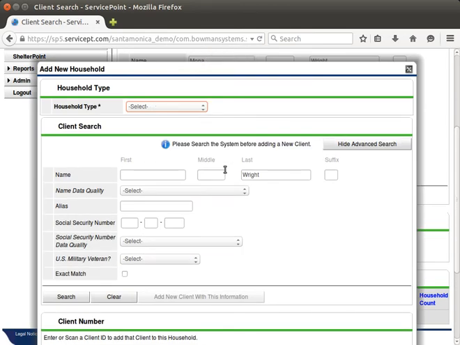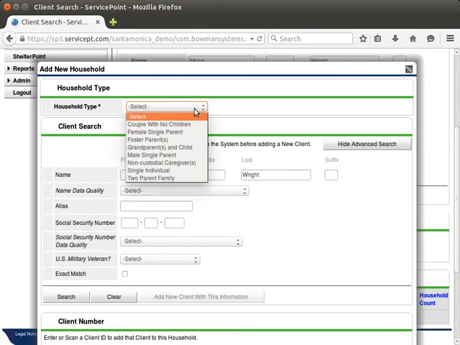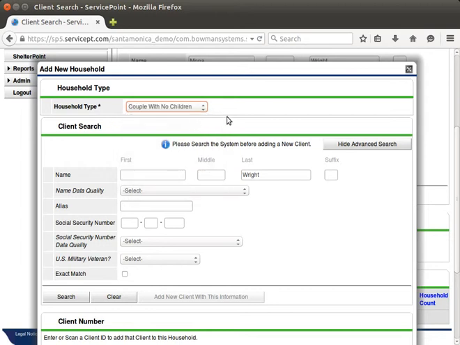Once we're in here, the first thing we want to do is set our household type. So whether it's a household of 1 or a household of 100, we're going to create a household and set the household type. In this case, I happen to know that I'm going to create a household for a couple with no children. That's what their intake says, so I'm going to click on that.